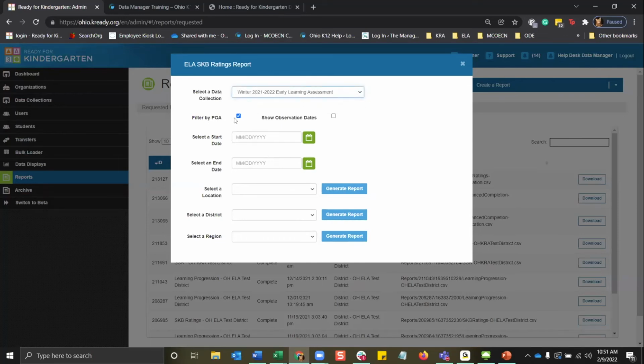And as you can see, the filter by POA box is already checked. What that means is when this is checked, you will only see students whose POA is with your district. If you uncheck the box, this is going to show you all students that have been loaded for the district, regardless of the student's POA. This option is more intended for situations where students are reported by two organizations. You can see when we first got on this, this is automatically checked by default. If you wanted to uncheck it, again, you'd have to do that manually.